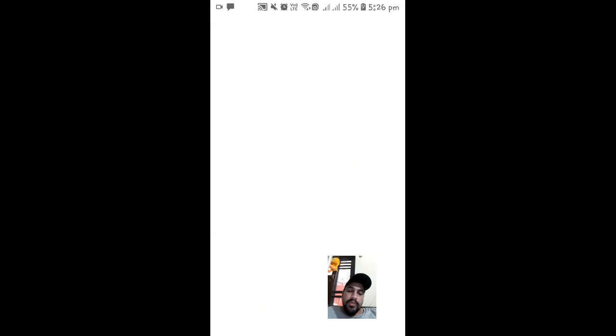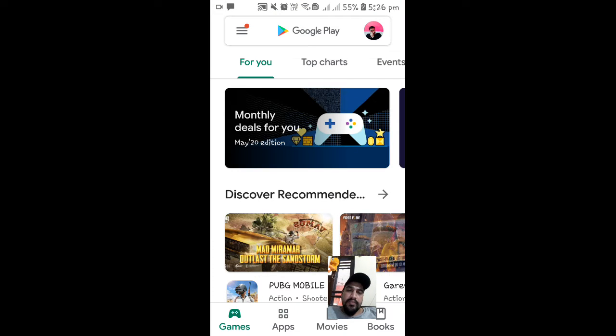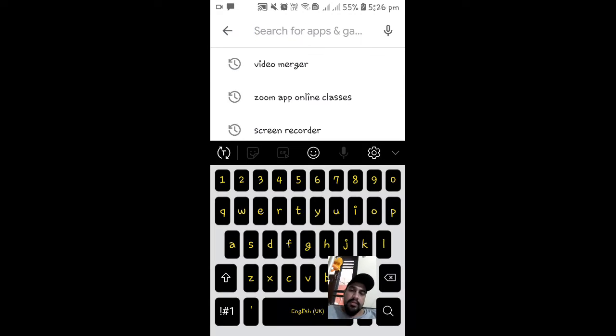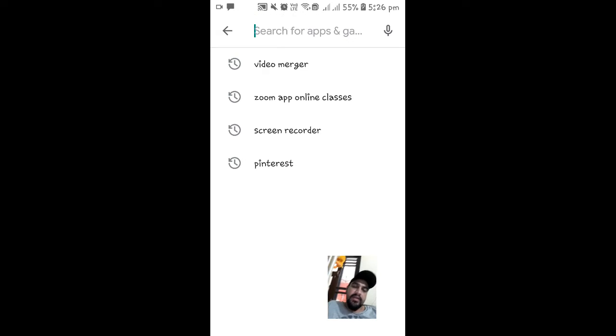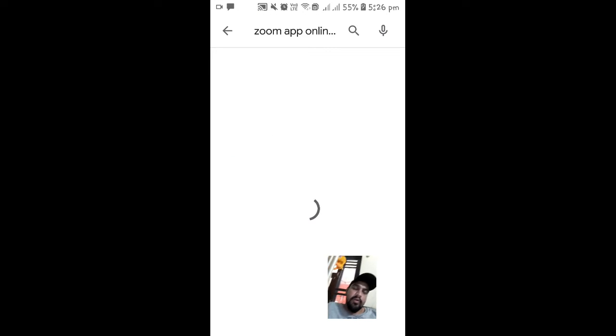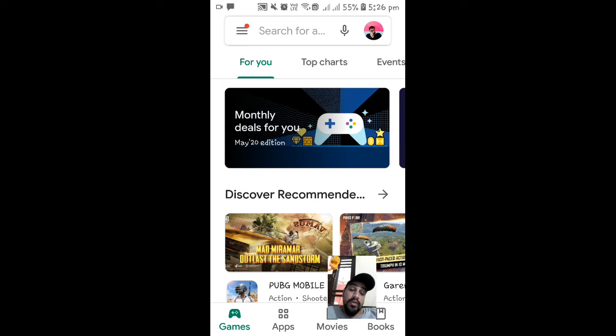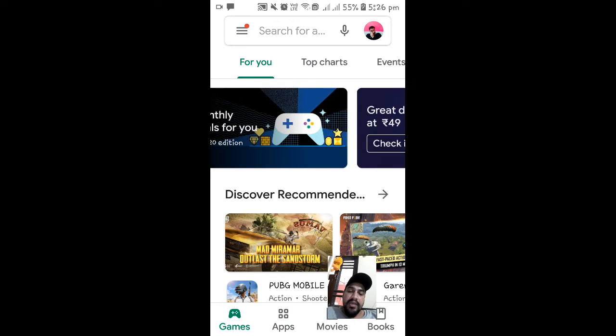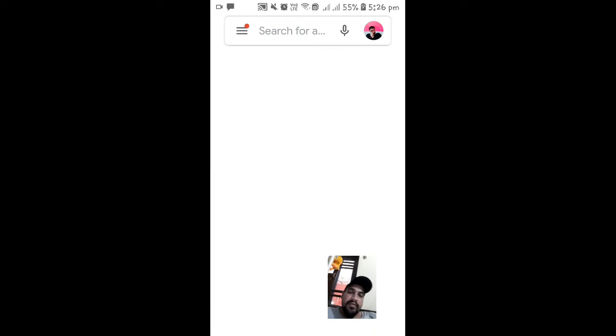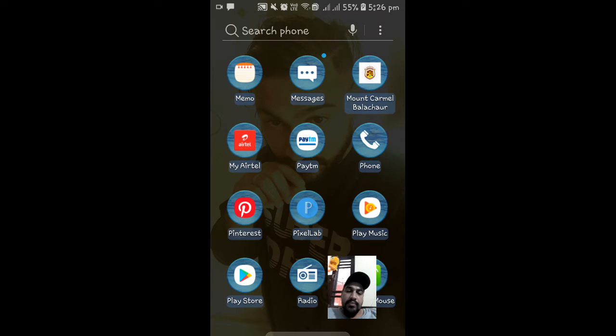So now what we're going to do is first click on the Google Play Store. We're going to click on that and write "Zoom app online classes." And what we're going to see is, here I have already downloaded it. You will get the option to install, and after installing you can use your Google account or any account that you want to make available for using this app.